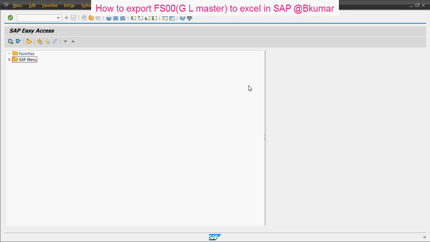Here in this tutorial, we will see how to export FS00 ZL master data in Excel. Enter transaction code FS00 in SAP command box, then press enter.